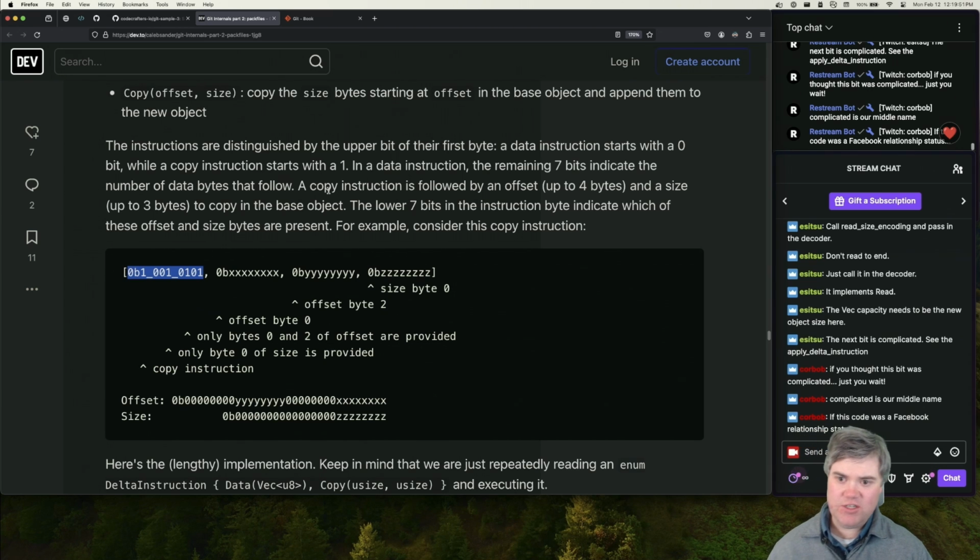A copy instruction is followed by an offset up to 4 bytes and a size up to 3 bytes to copy in the base object. The lower 7 bits in the instruction byte indicate which of these offset and size bytes are present. For example, consider this copy instruction. So it's an array, and we have the copy instruction.